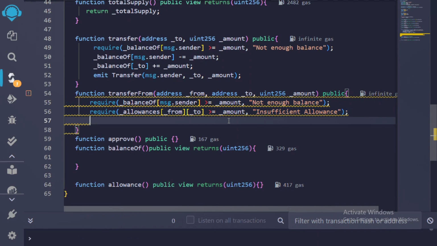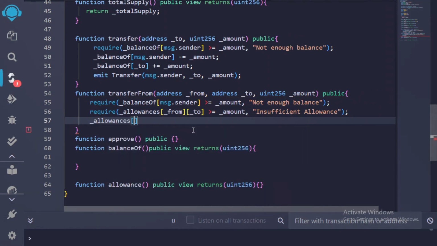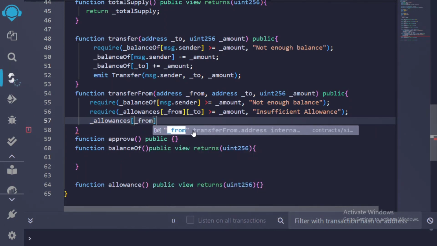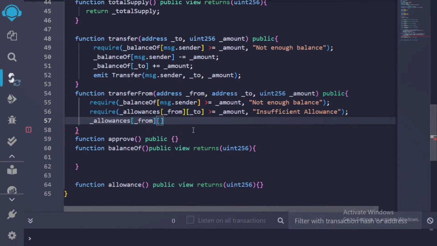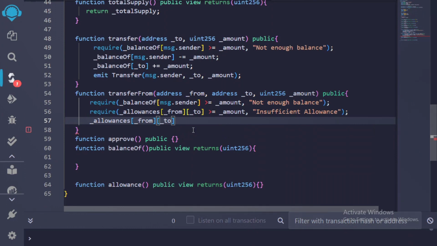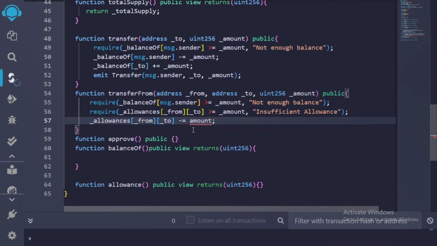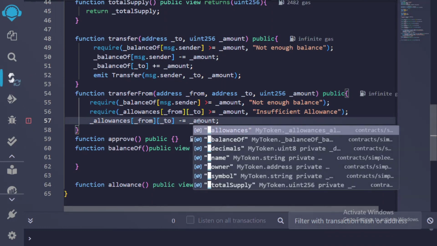This function is very helpful because decentralized things like Uniswap and PancakeSwap make use of this function very much. This function is necessary for swaps. So it's going to be deducting from the allowances. So we're going to do allowance from, allowance to, minus equals the amount, underscore amount.